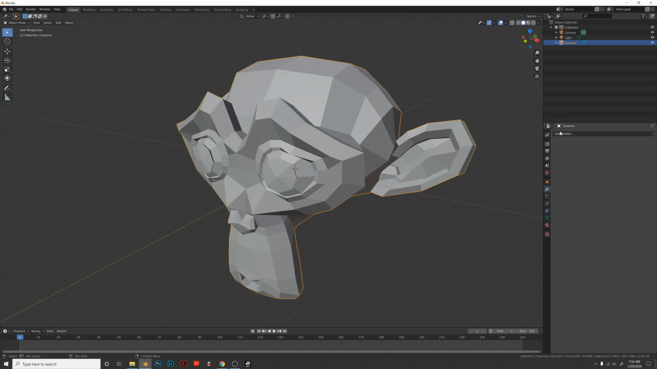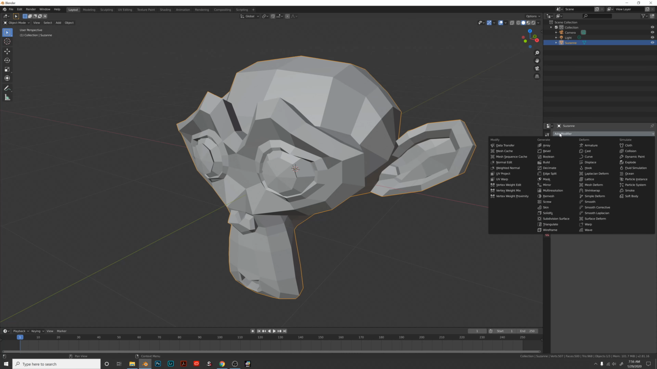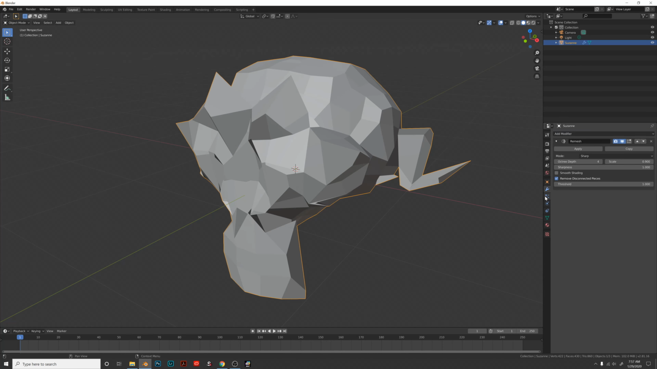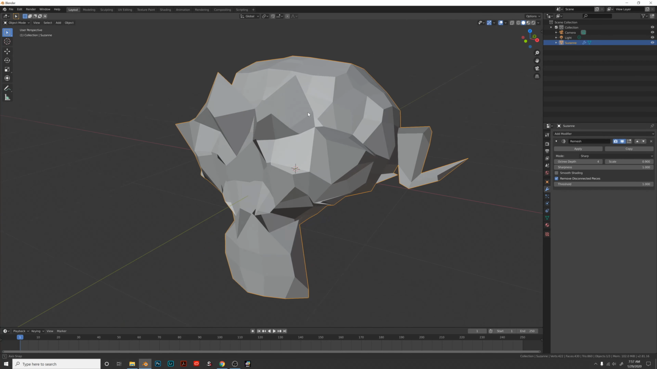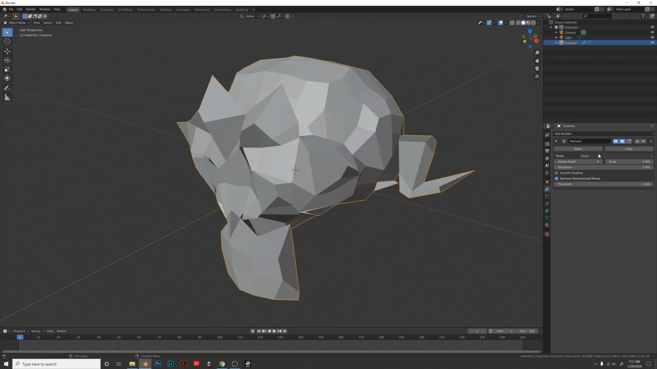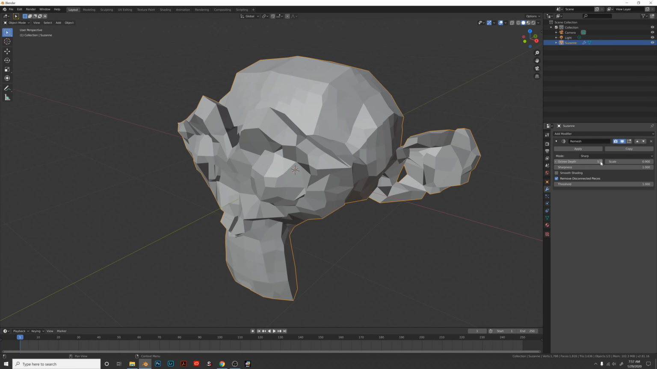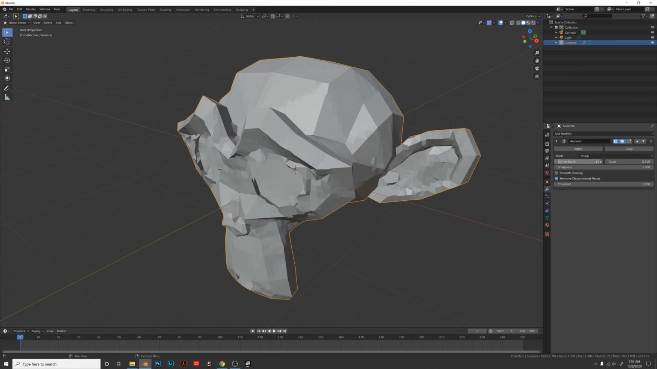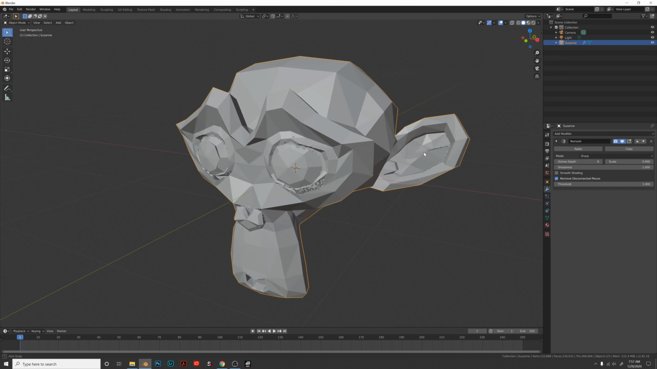So let's start with a good old Suzanne head. Let's click on modifier and just go straight to remesh. Alright, so it's going to look really jacked up. So the default remesh setting is set to sharp. Now if you increase the number of this octree depth, you'll start to see kind of what it's doing.